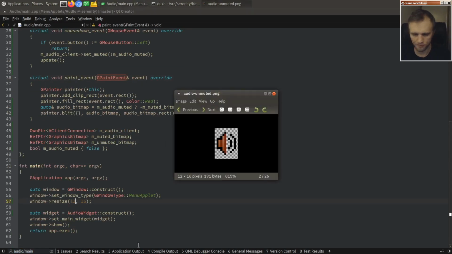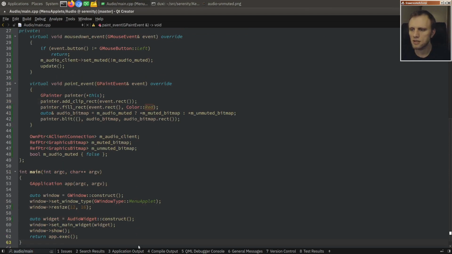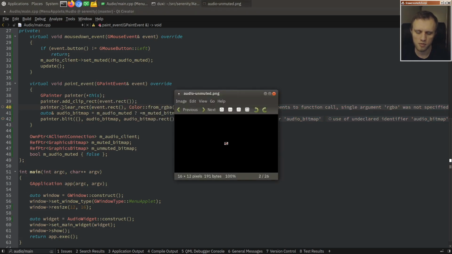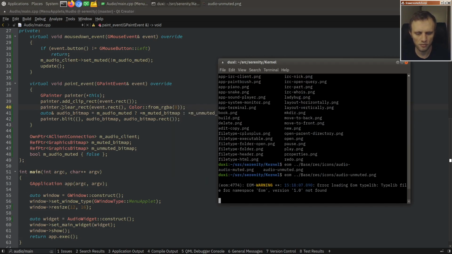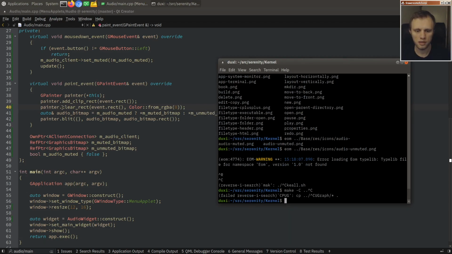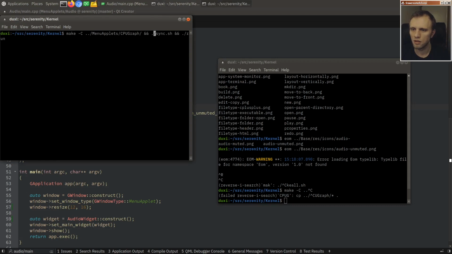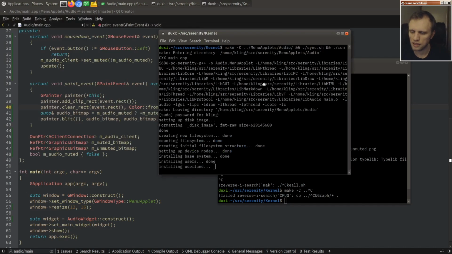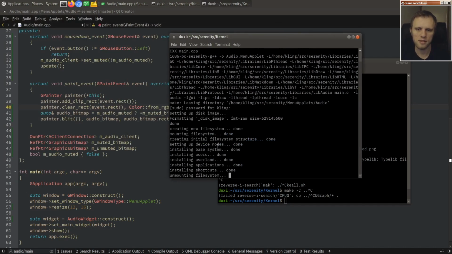We'll just do that. And red, what if we instead just clear the rect, fill it with empty background color, so like from RGBA, something like that, 0 alpha. Oops. CPU graph. No, don't we have graph? Because I think, I don't know if this will work. Maybe we have to set the window up to have an alpha channel.